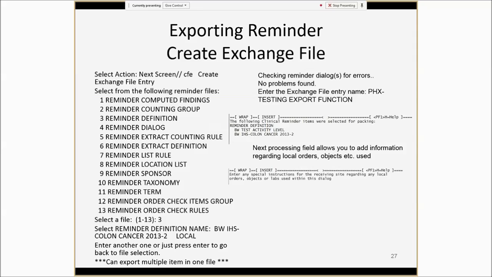And once you create that file in Exchange, you're going to put information within the description box, and you'll see it here, about any local orders or objects or anything that was created locally for this reminder. You want to provide that there so that the receiving end can look for the equivalent orders or objects, or they'll need to create new objects in order to make this reminder work. So then you're going to create the Exchange file. Here it's going to be called Phoenix Testing Export Function.